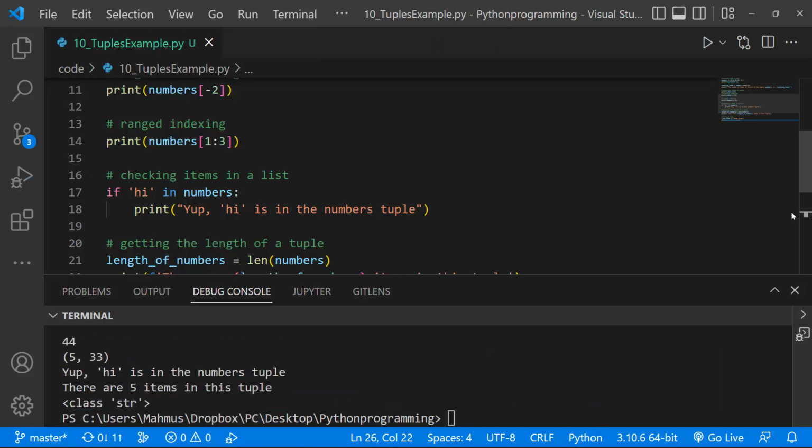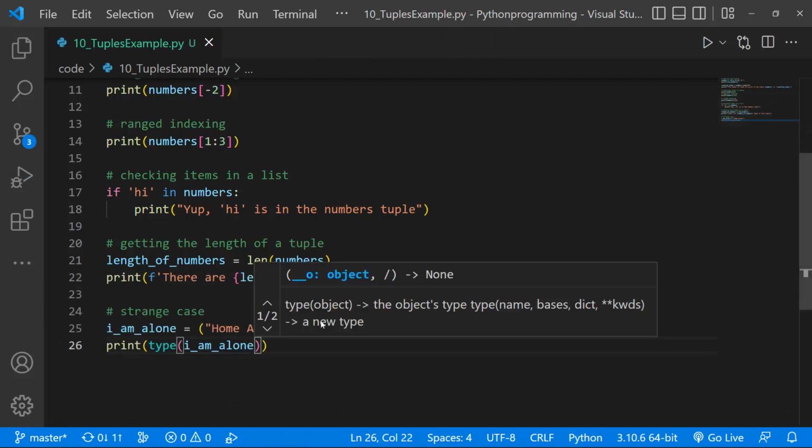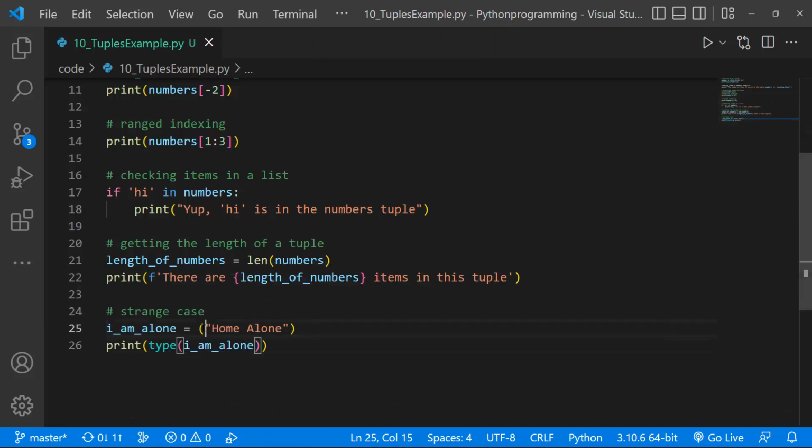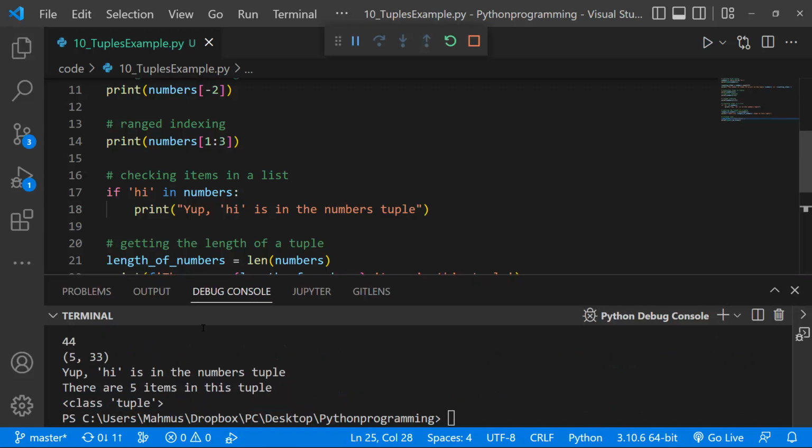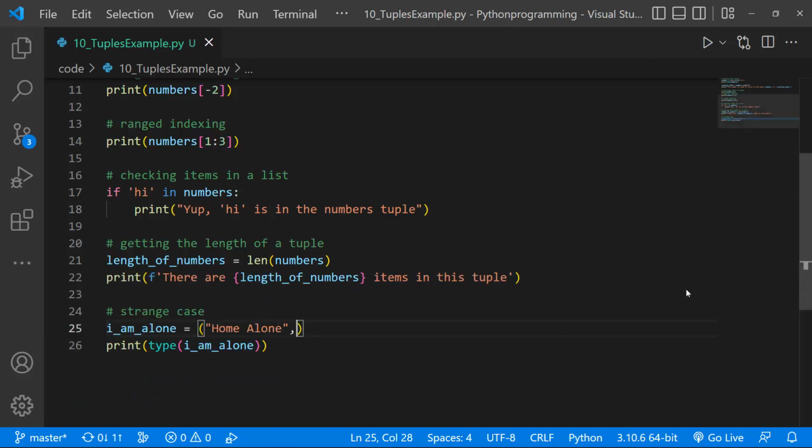So it says it's a class string. It's saying I am alone as a string, not as a tuple. Well, it turns out if you want a single element to be a tuple, you have to use a comma, like so. If I place a comma right here and save this, and I press Ctrl F5 to run this, it actually tells us this is a class tuple. So who knew we just had to put a comma here?